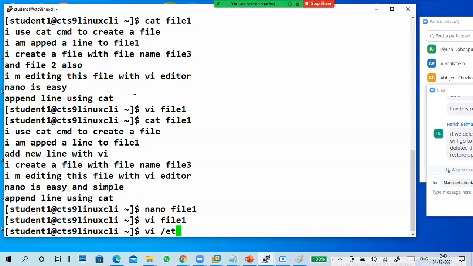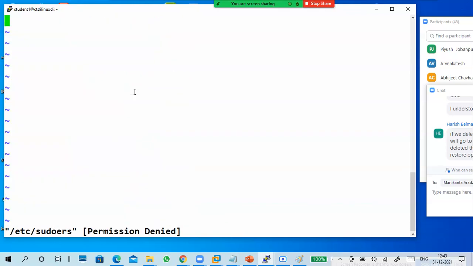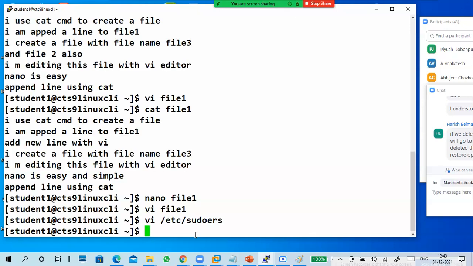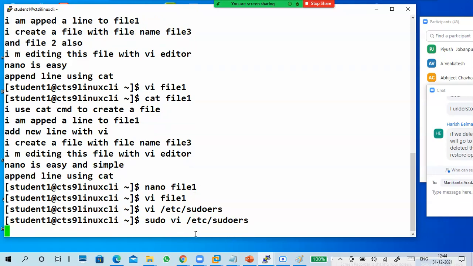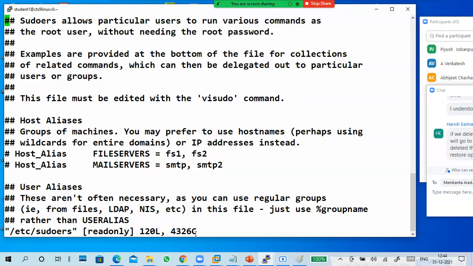Last time we edited a file, right? Sudo vi, slash etc. See, I made a mistake. Permission denied. It's a readable file, permission denied. You have to quit, Q. Permission denied to access. Sudo vi slash etc, and the file. Okay, so this is the file.